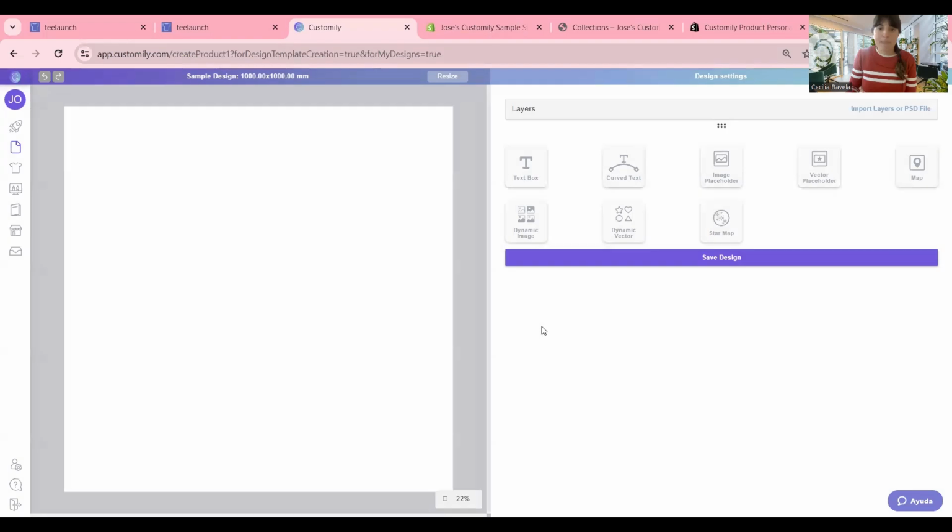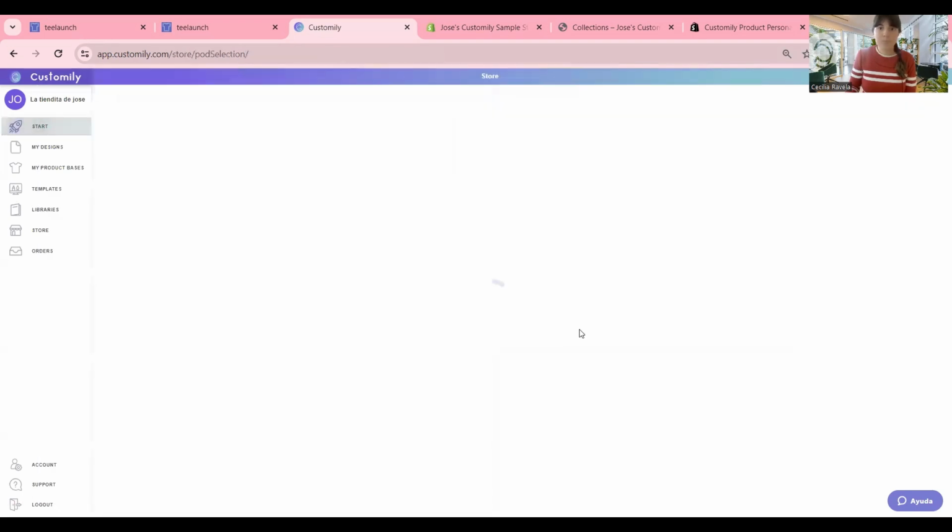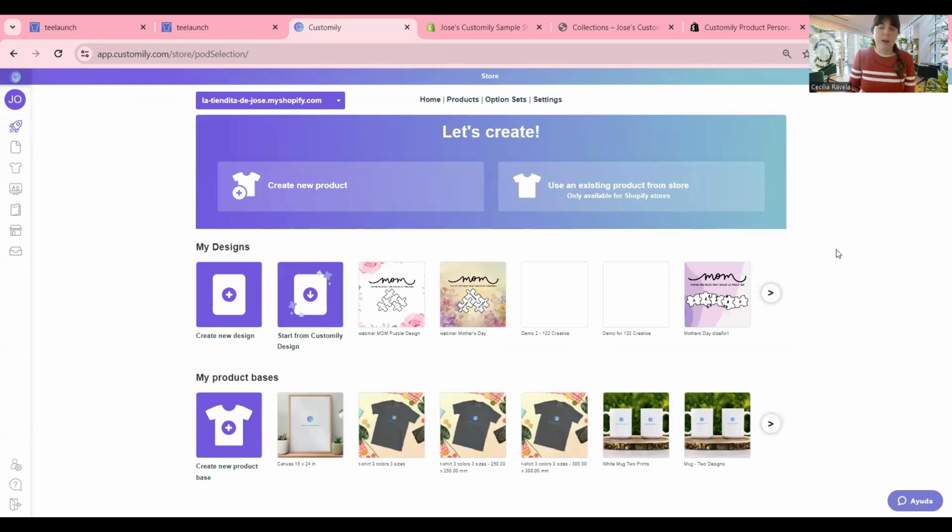From here, you can create any personalized design that you want. You will find different tools like text box, image placeholder, so your customers can upload their own pictures, street maps, star maps, dynamic images to upload your own art, or for example, if you have your own clip art or you bought clip art on Etsy or Creative Fabrica, you will upload it here. So you can play around with all the Customily tools to create your own art, okay? But if you're in a hurry or maybe you still don't have any ideas of what you want to sell, you can always rely on Customily design to start selling.